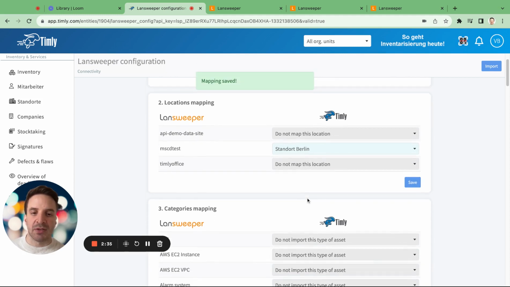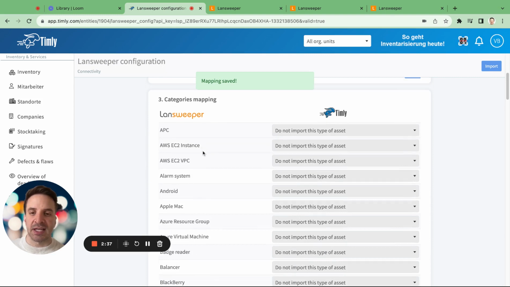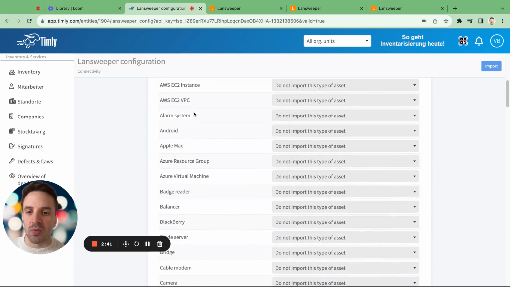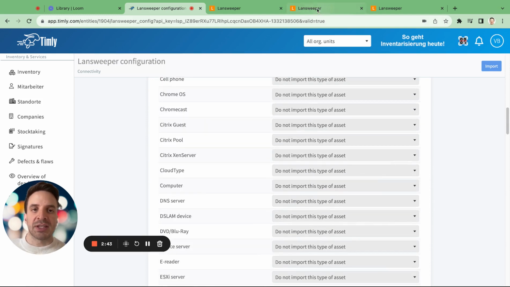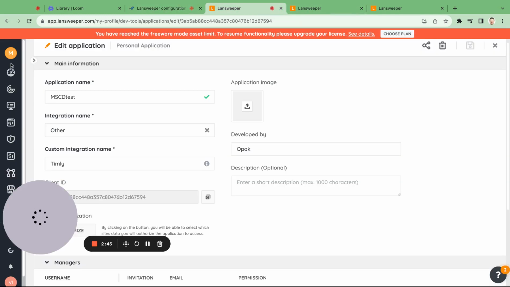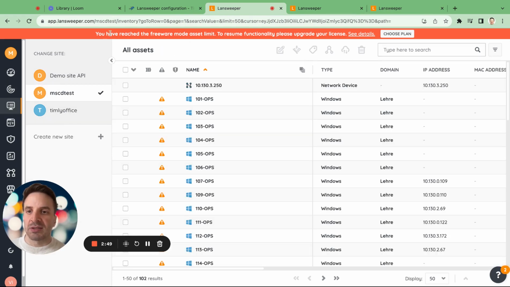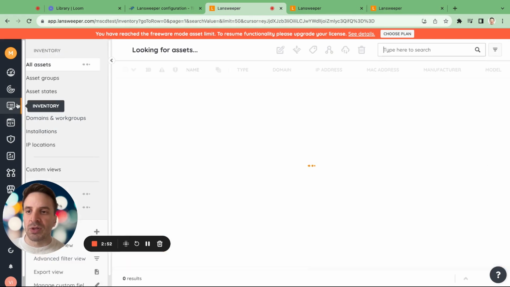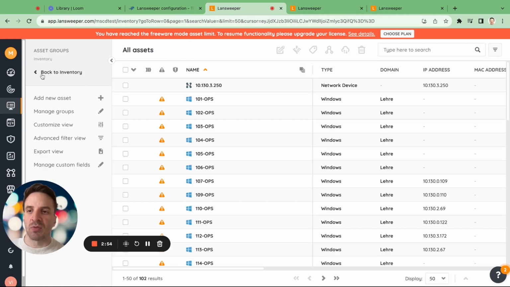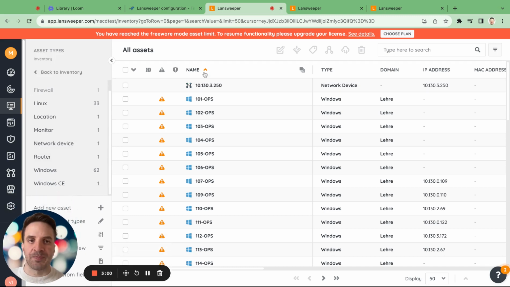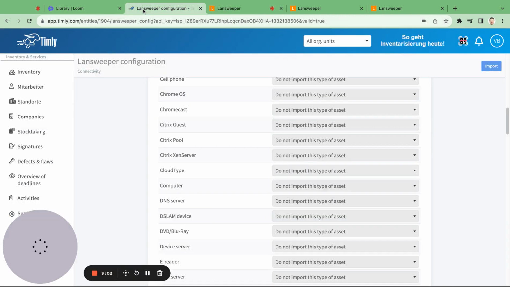Once this is saved, we will also see all the assets that are recognized inside of Lansweeper. As you see, we have multiple assets here. We are interested in some in particular. In this case, since this is the account we want to import, we see that there are some asset groups that we're interested in. In this case, it's the computer, the monitor, and the router. So we search for those that we want to integrate.